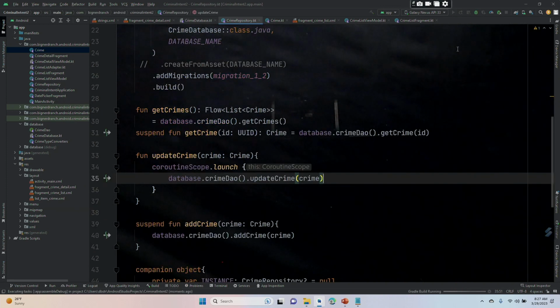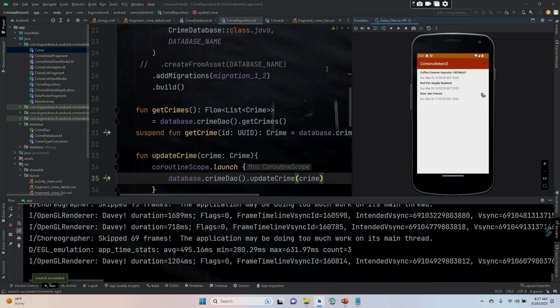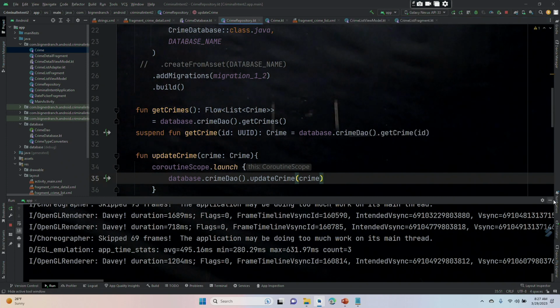All right, now let's run it. And all we're looking for here is that it runs without crashing. And it is running. I don't even have to click anything for this test. So I will hide that, hide this.